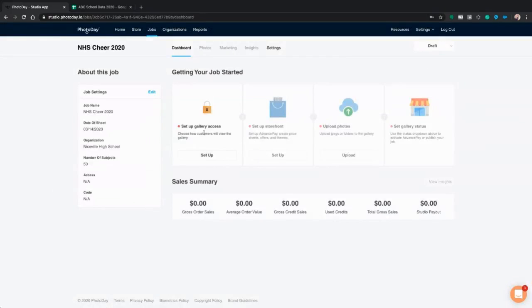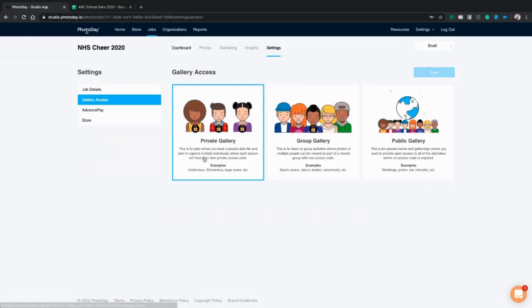And then once I go in here, this is my job dashboard. So it takes you into the job dashboard. There are just 4 things you need to do to get set up and selling. But I'm going to show you guys how fast you can be ready to go. So if you book something last minute and you don't have time to scramble to put forms together and all that stuff, it's a very easy process with PhotoDay to get it up and going.